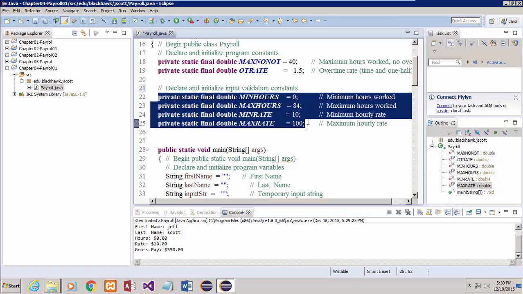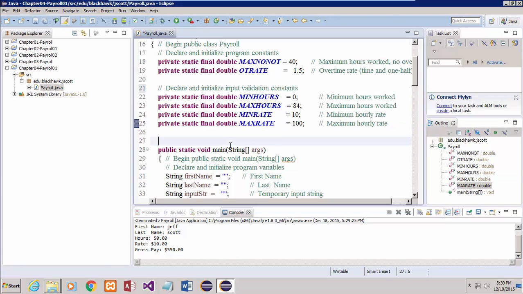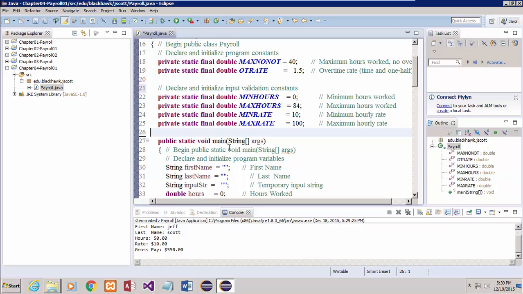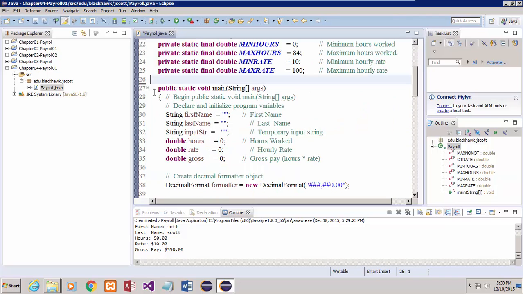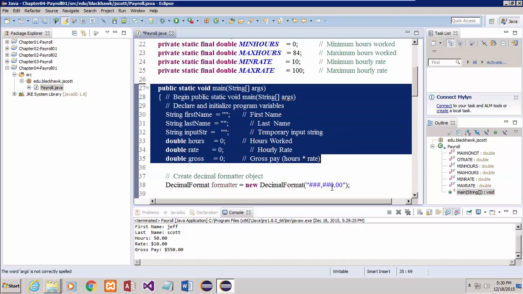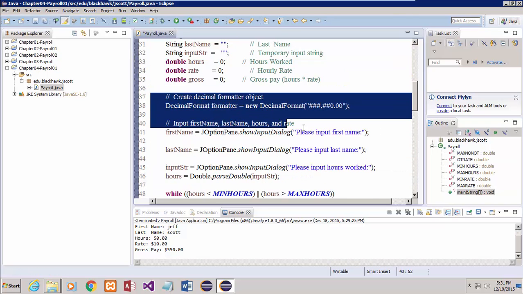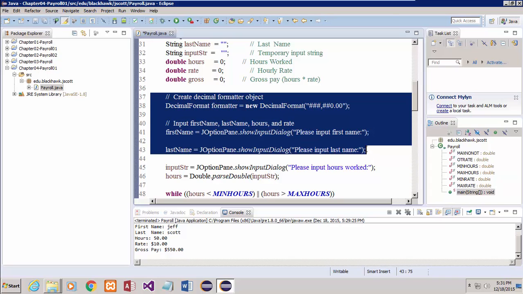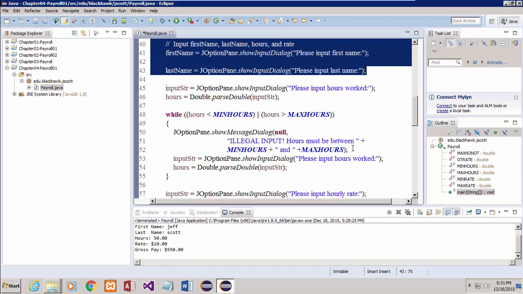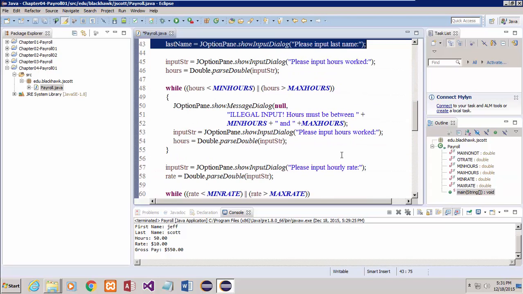So I've got the minimum number of hours you can work per week are 0. The maximum number of hours per week you can work are 84. The minimum pay rate you can have is $10 an hour. The maximum you can have is $100 an hour. All right? We didn't change anything at all. Nothing in our variables, nothing in our decimal formatter, nothing in our first name, nothing in our last name. Where the changes came in were right here.